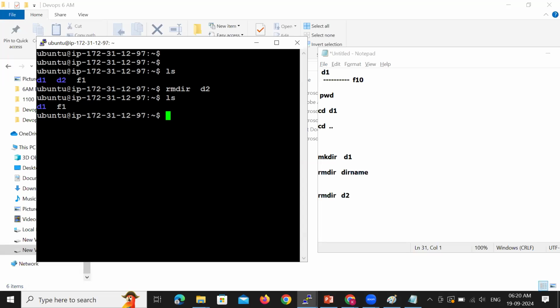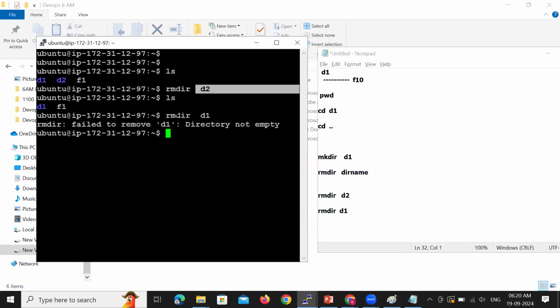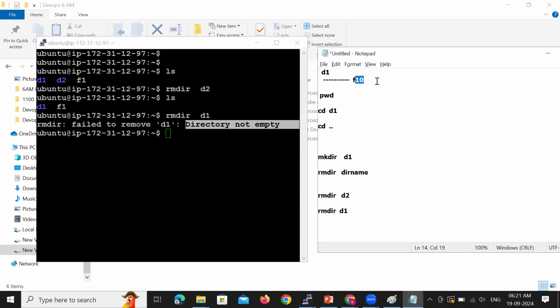Similarly, can I also remove D1? Why not? If we are able to successfully remove D2, we should be able to remove D1 also. Let's try rmdir followed by D1. Interestingly, this command fails. It successfully removed D2, but failed to remove D1, giving a meaningful message: directory is not empty. You are right, because under the directory we have a file F10.